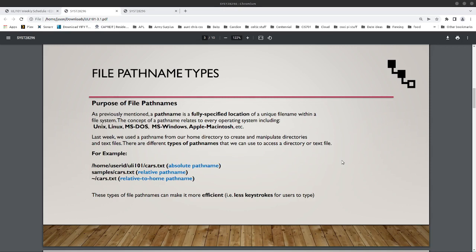The concept of path names relates to every operating system, whether it's Unix, Linux, Windows, DOS, Mac, doesn't matter. It's also very useful when you get into web design, dealing with path names for accessing files on the server and linking and stuff like that, which you're going to look at if you're a programming stream student in your second semester. You're going to learn some web design. I think it's your second semester.